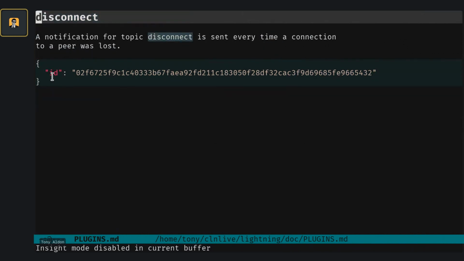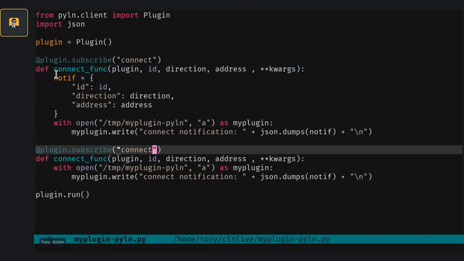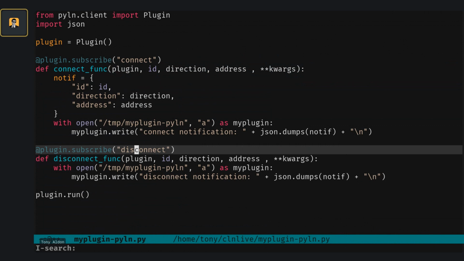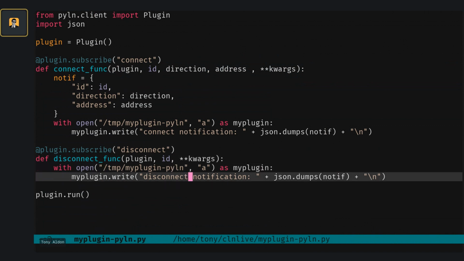So disconnect will expect, this is what is going to be in the params of the Lightning notification for the disconnect. Just one ID, and that tells that we want to subscribe to disconnect. So we change all the connect to disconnect, and we are going to have in the arguments only ID, direction and address no longer there. I think that if we leave them here, we will have an error. So we remove them, and we are no longer writing the notif dictionary, but the ID.